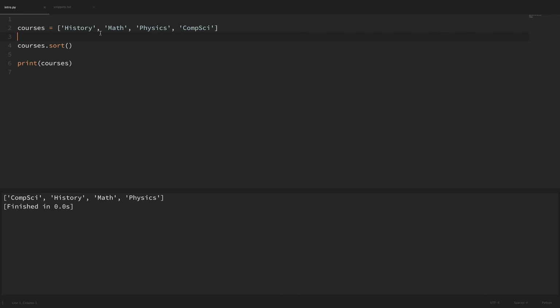So let me create another list here of numbers. I'll just call that nums, and I'll set this equal to some random values. So I'll say 1, 5, 4, and 3, and we'll save that. Now below courses, we will just say nums.sort, and we will also print these out. So I'll grab that variable, print those out, and run that. Now we can see that our strings were sorted alphabetically and our numbers were sorted in ascending order.